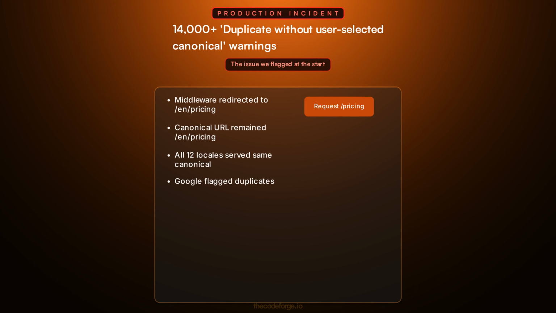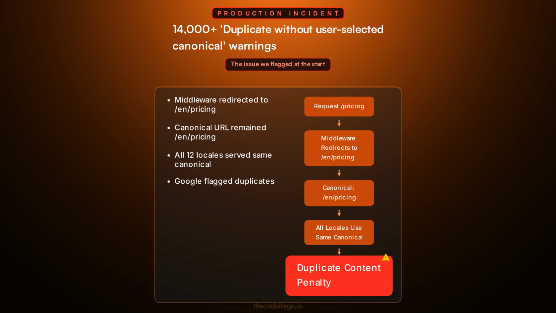This is the same issue we highlighted at the start. Here's exactly why that happened. Our middleware redirected unprefixed requests to the English locale, but the canonical URL in the layout was hard-coded to /en/pricing. Every locale page, French, German, Japanese, all served the same canonical URL. Google saw 12 identical pages and flagged them as duplicates.